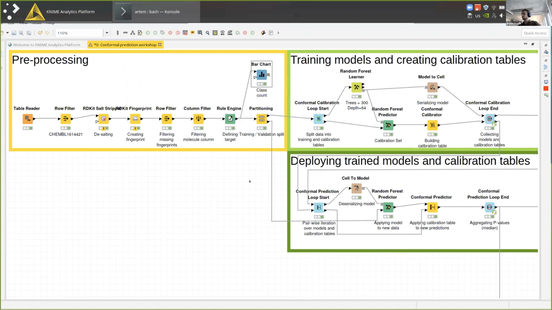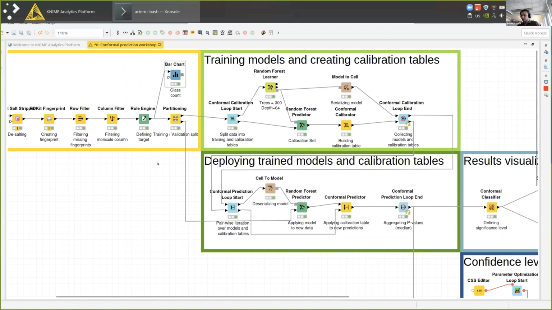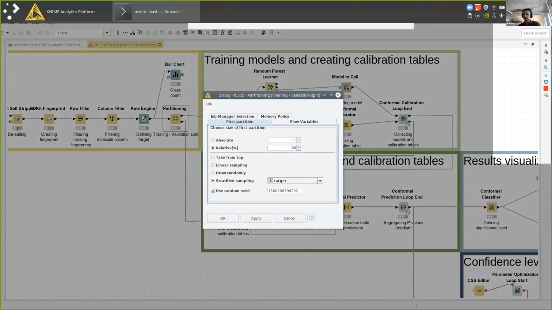Okay, the data preparation step is over. Now we are switching to conformal prediction. As Greg previously explained, we need to split the data set not into 2 subsets as we usually do for supervised machine learning, but into 3 subsets. For this purpose, we use the consecutive nodes Partitioning and Conformal Calibration Loop Start. First, we split the data set into training and test data sets, as is typical for any other supervised machine learning problem. As our data set is unbalanced, we need to keep the ratio between classes, so we use stratified sampling over the target variable, putting 80% of the samples into the training set and the remaining 20% into the test data set.